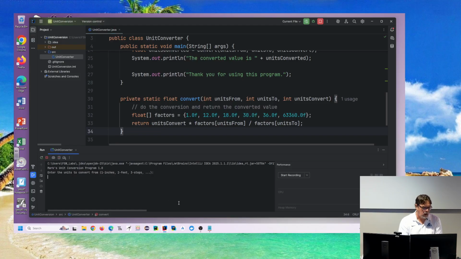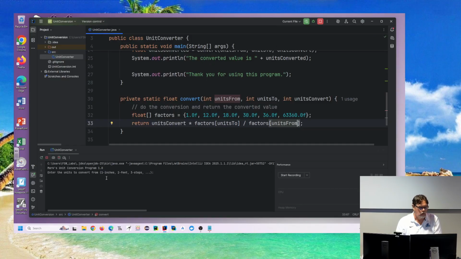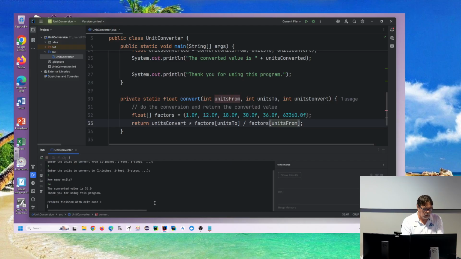Okay, convert from inches to feet, 24, 16. Okay, so I did something wrong. Probably backwards. I'm probably dividing instead of multiplying. Inches to feet, 24, 36.